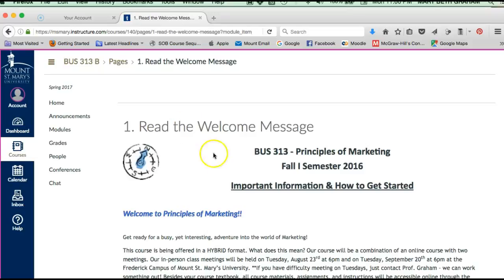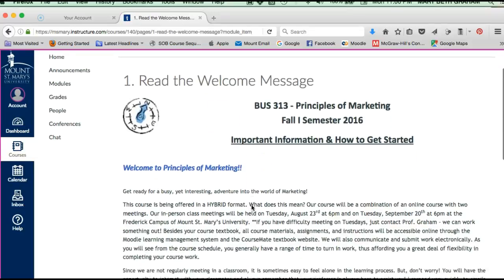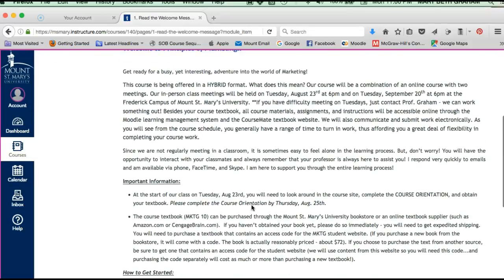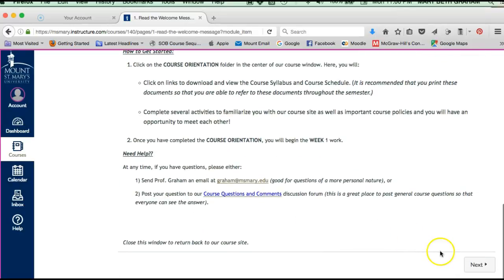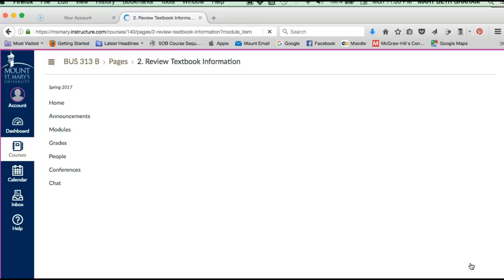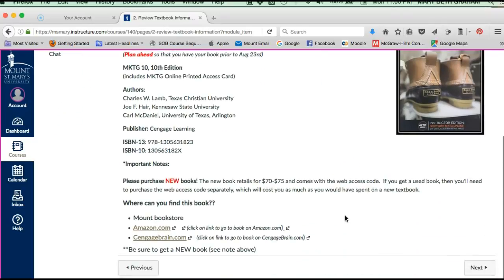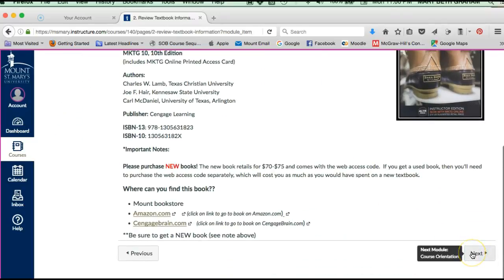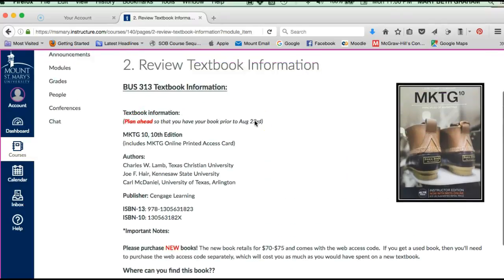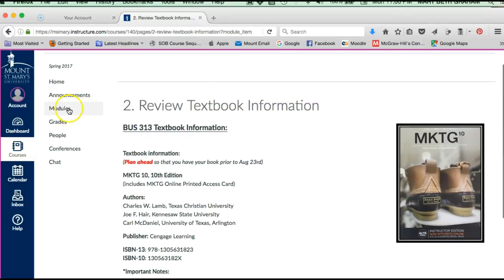Here's our welcome message. You can read through the welcome message, and then when you get to the bottom, you can easily click Next to go to the next item within the module. There's our next item, and that's our textbook information. If I keep going, I'll click Next. It'll take us to the next module at this point, the course orientation. I can do that, or I can always go back and click on Modules. That's going to take me back to that previous screen where I saw it.